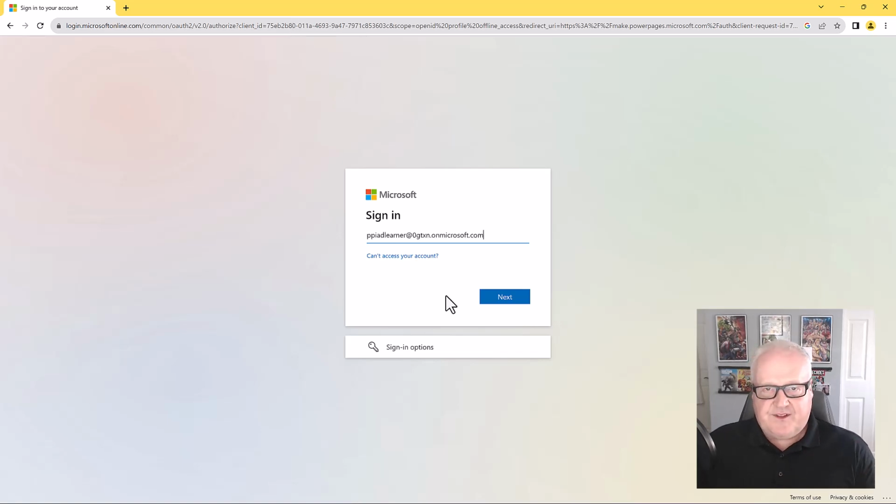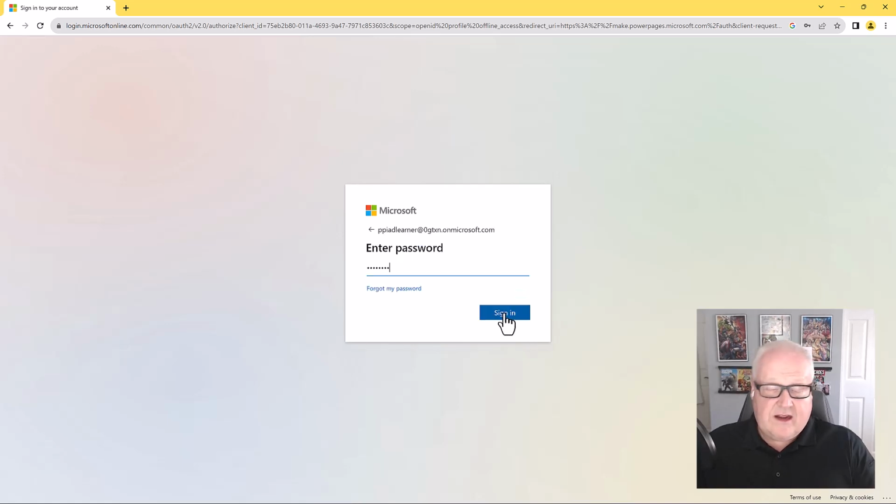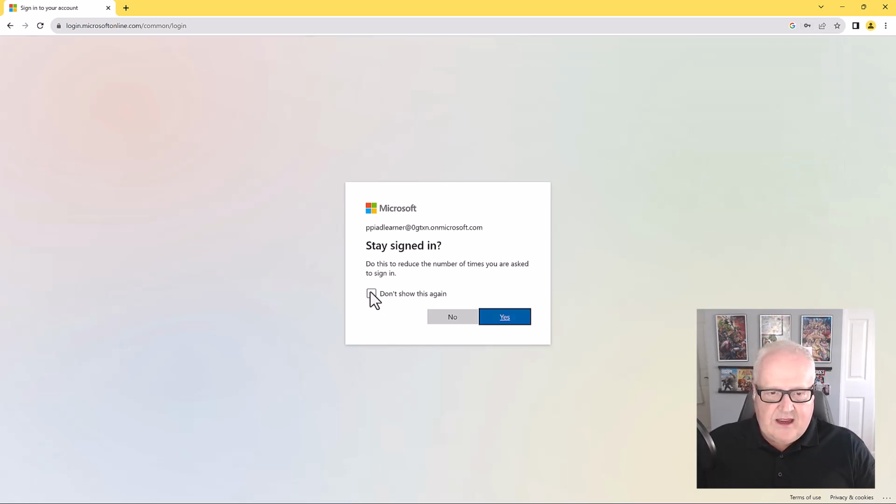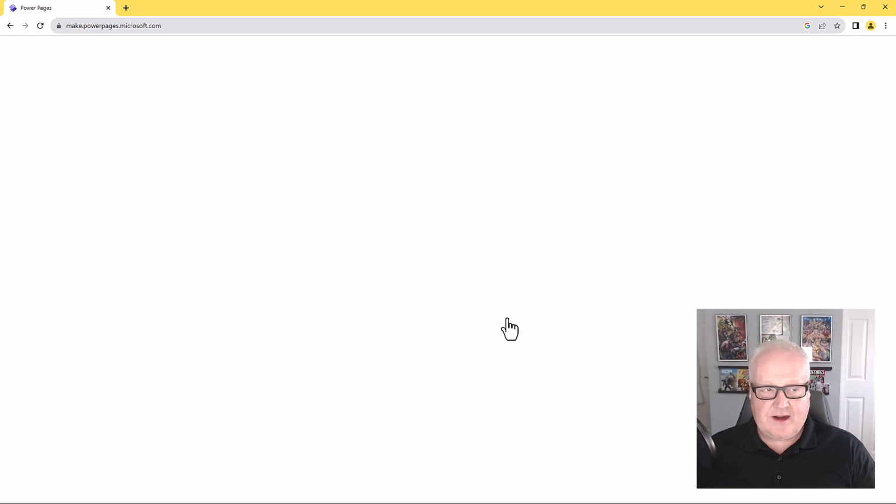So I've set up a developer environment for mine. So I have a user here. I put their credentials in and, of course, the password. It's going to ask me to save the password depending on what browser you're using. Yeah, let's do that. And sure, we're going to stay signed in because, again, this browser profile doesn't have any other links to any other Microsoft tenants.